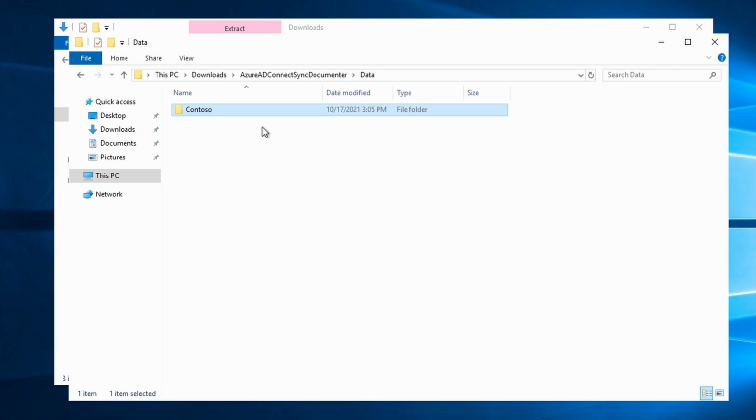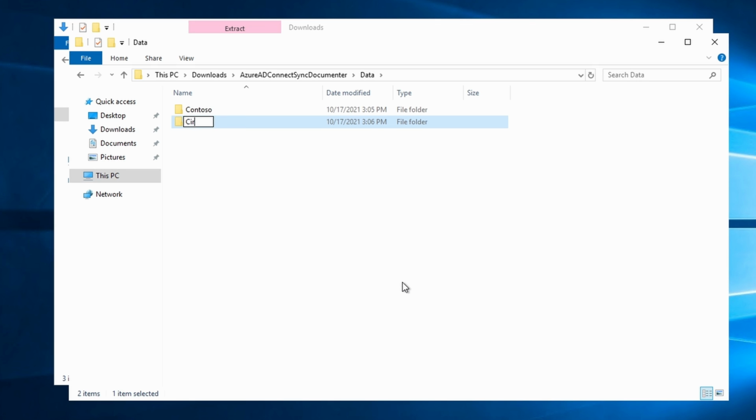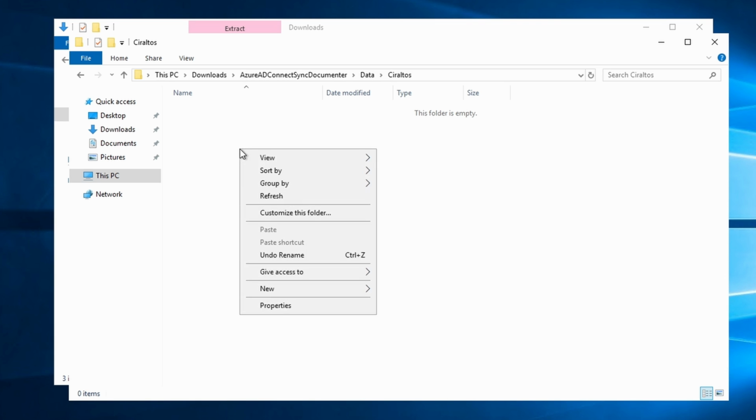So let's go back to data. And under Data, create a new directory for your company, Seraltos for this example. And under that, we'll add two new directories, one called Pilot and one called Production.